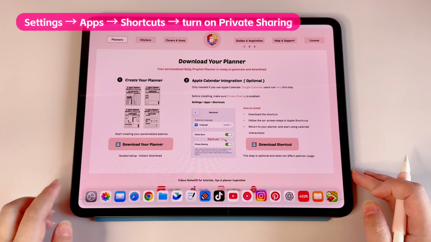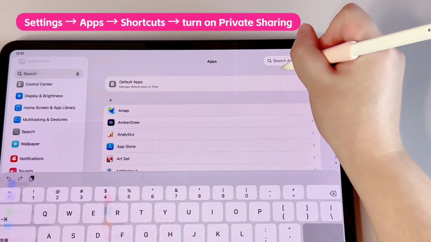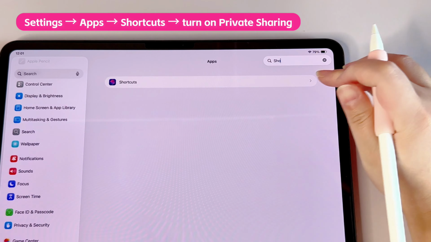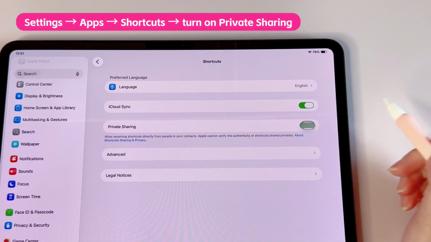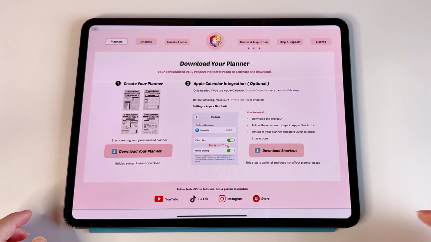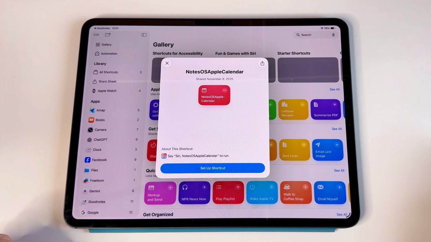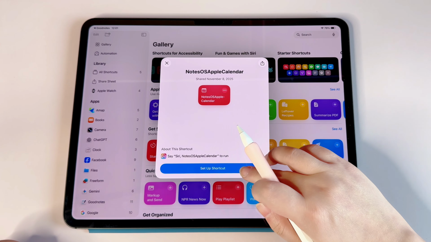For the shortcut installation, just make sure private sharing is turned on. This setting is only needed for the installation. Once everything is set up, you can turn it off again if you like. Now let's go back to the download page, and tap Download Shortcut. The installation steps will pop up automatically. You just need to follow the prompts on screen.